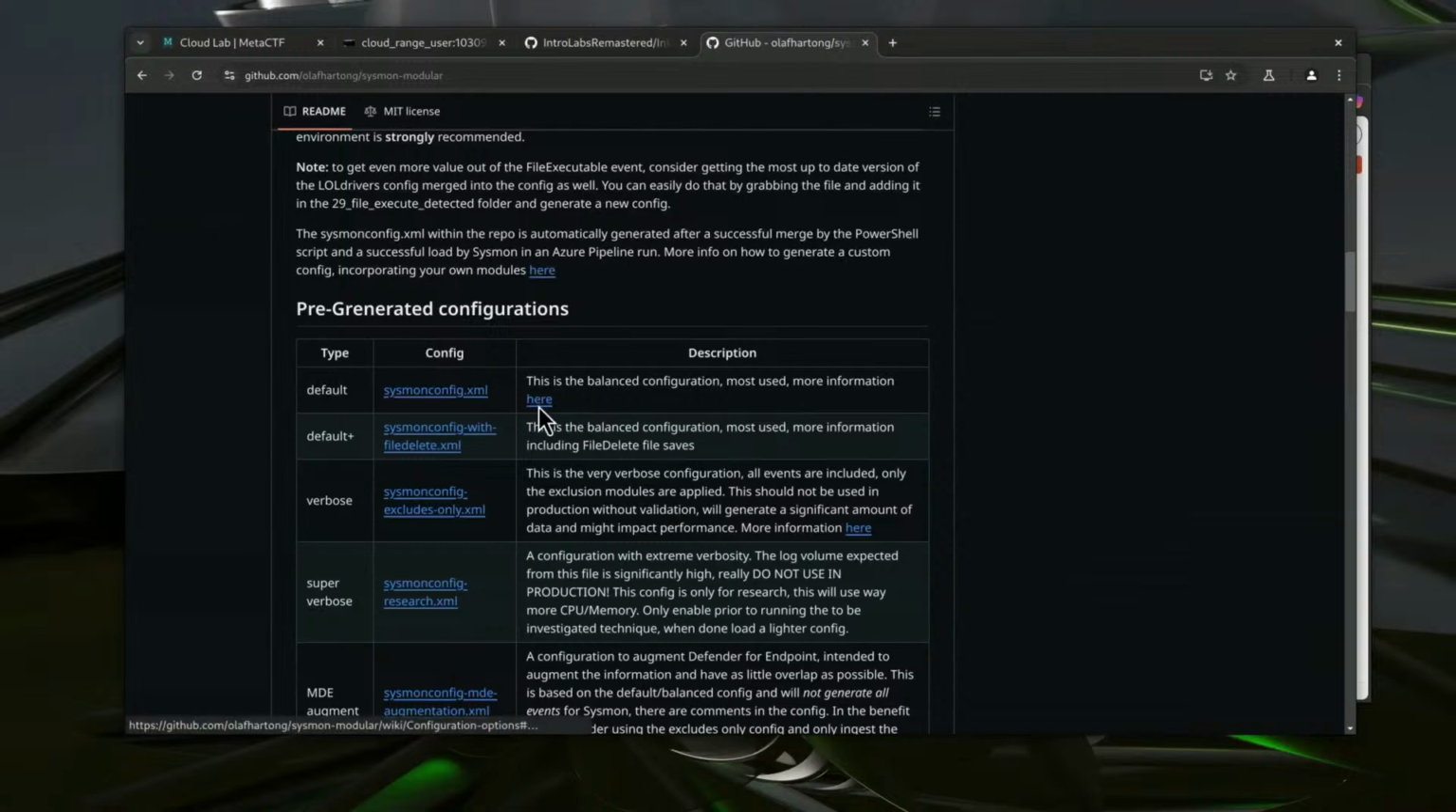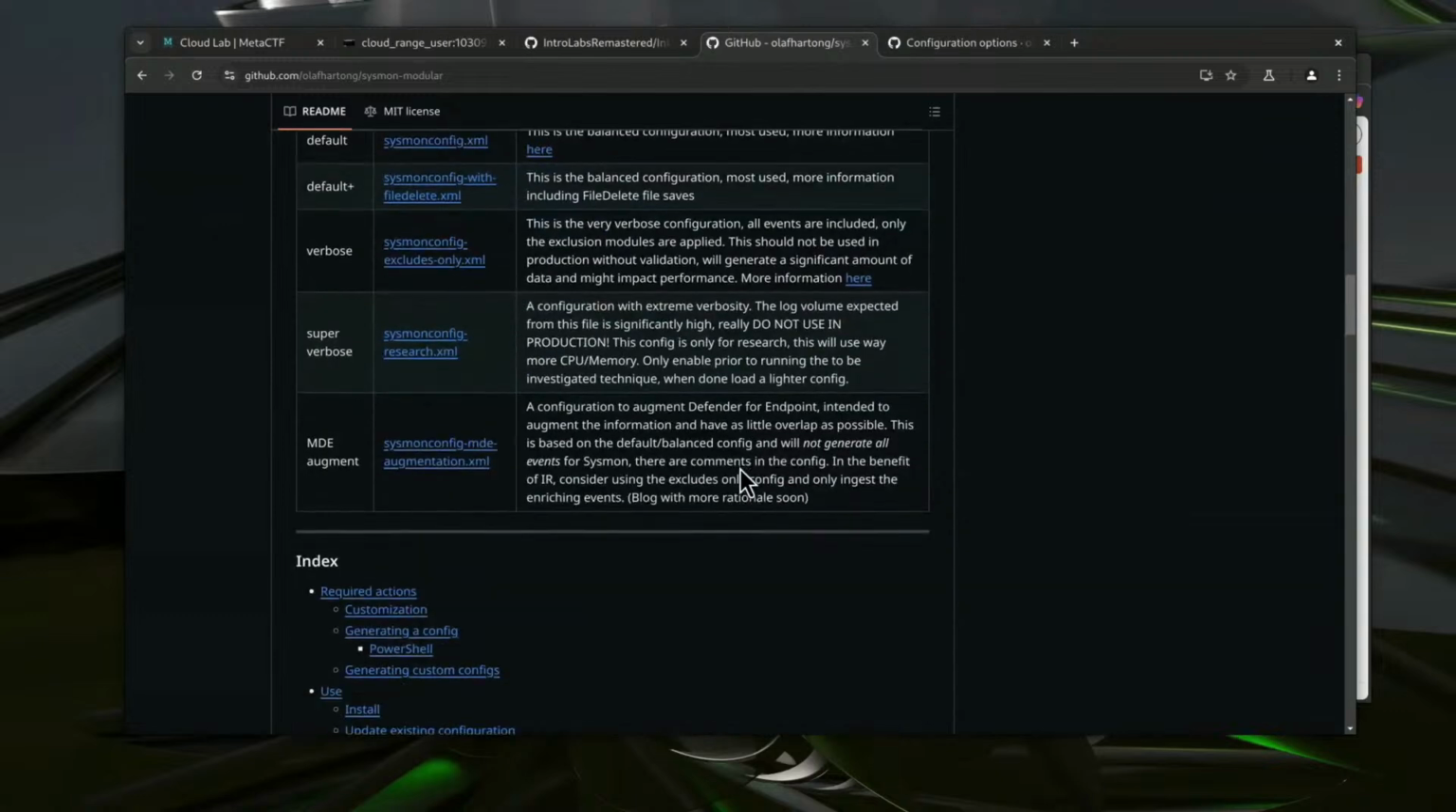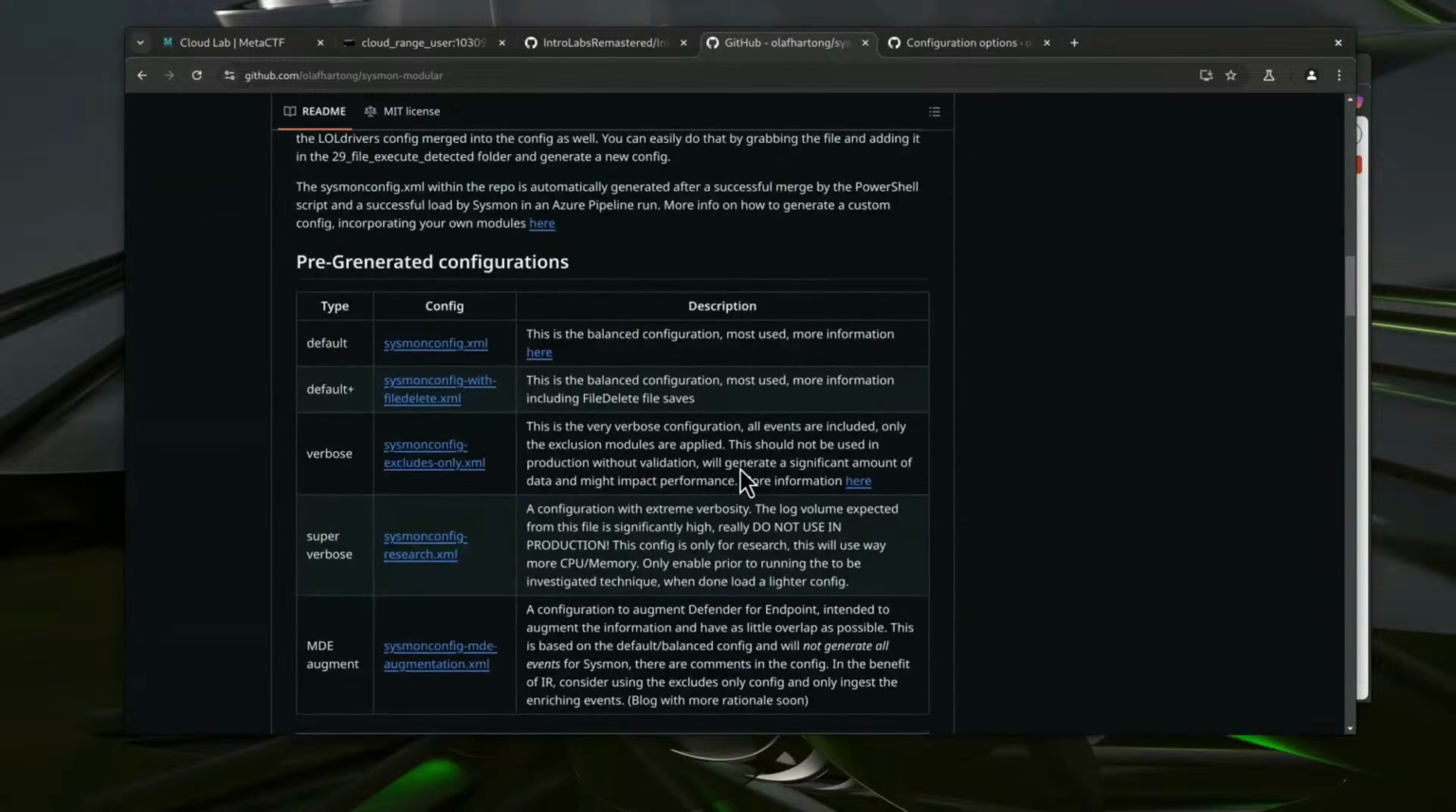We can look at what that has just by clicking on here. I'll come back to that here in a second. And we have verbose, MDE alignment, super verbose. All of those are available to you as well.